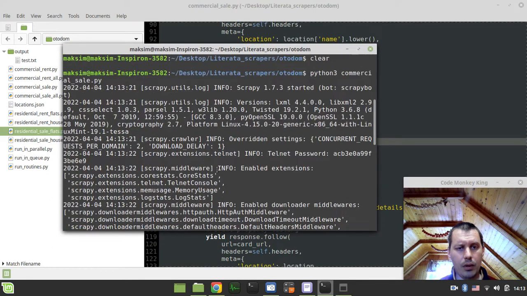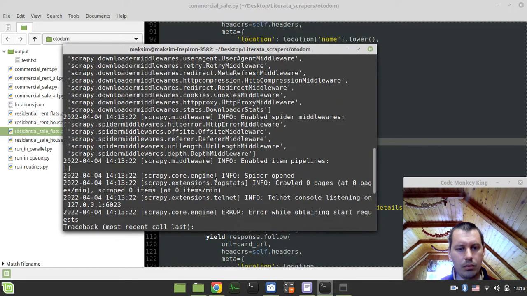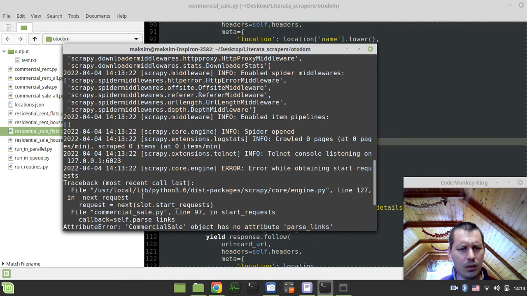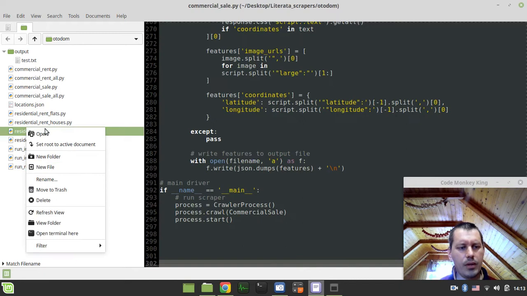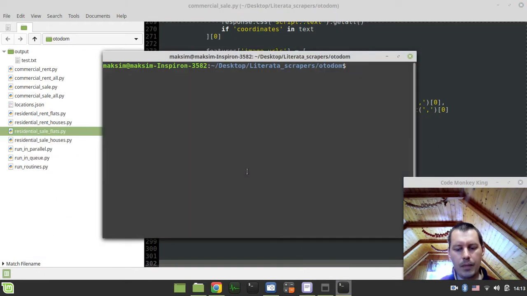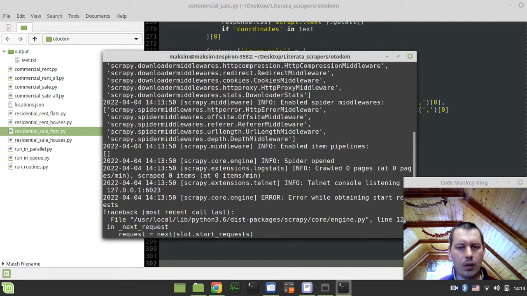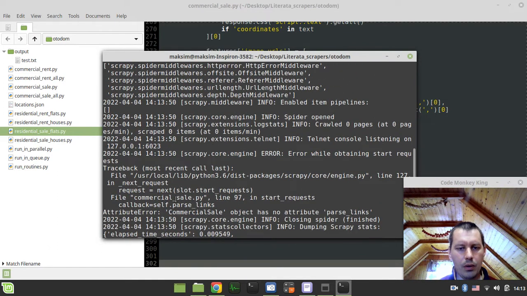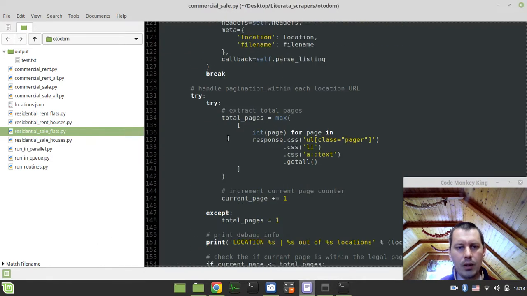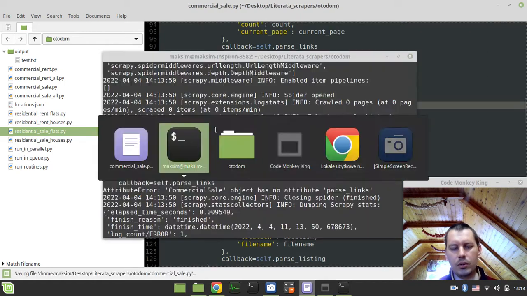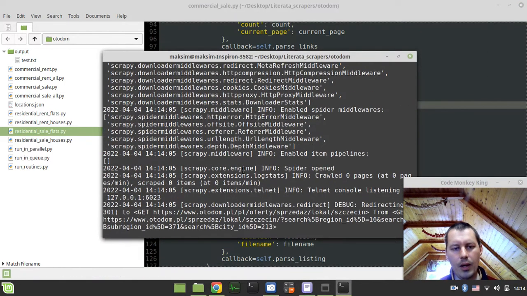My God, what's going wrong here? I don't even know, to be honest. So, what? Commercial start request. Hold on, I just want to make sure that I run this in the proper folder. So python3 commercial sale.py. Okay, something's getting horribly wrong. Line 97, parse links is not available. Oh, that's because, yeah. Sorry, I was making a bit of a test there. So now it should work.